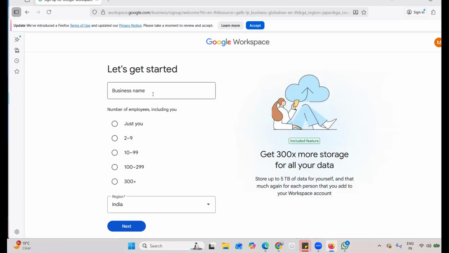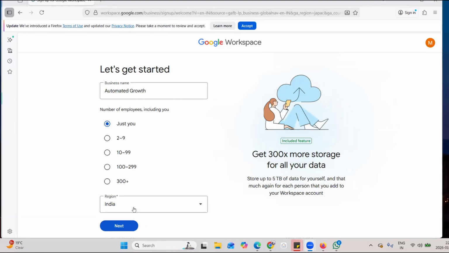So let's get started. First we have to enter our business name. So I'm just going to use the domain name here, automated growth. Right now, I'm the only person who is going to use it. And region, please make sure that you select all the options carefully. Whatever the employee numbers you have, you can enter it here. If you are the only one starting out right now, you can surely just select this option, just one. And then region, it will automatically select it. You just have to verify it and then click on next.